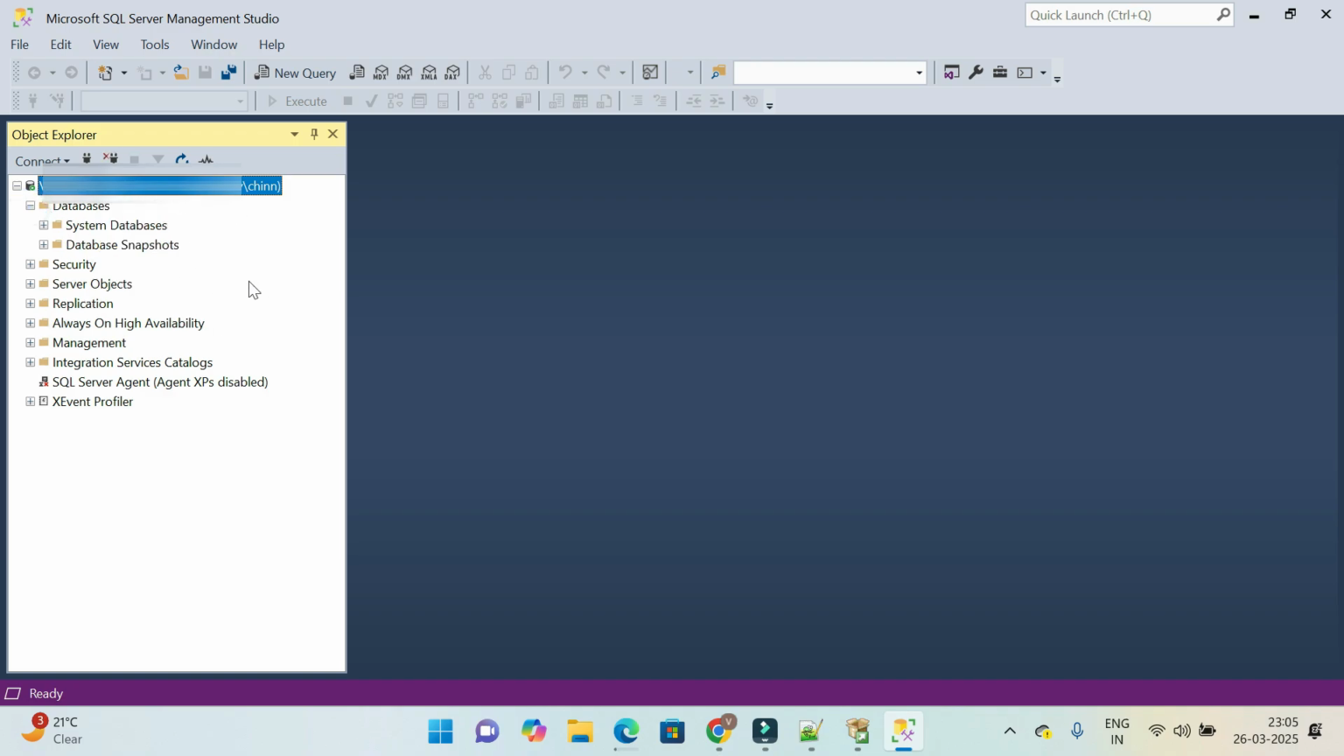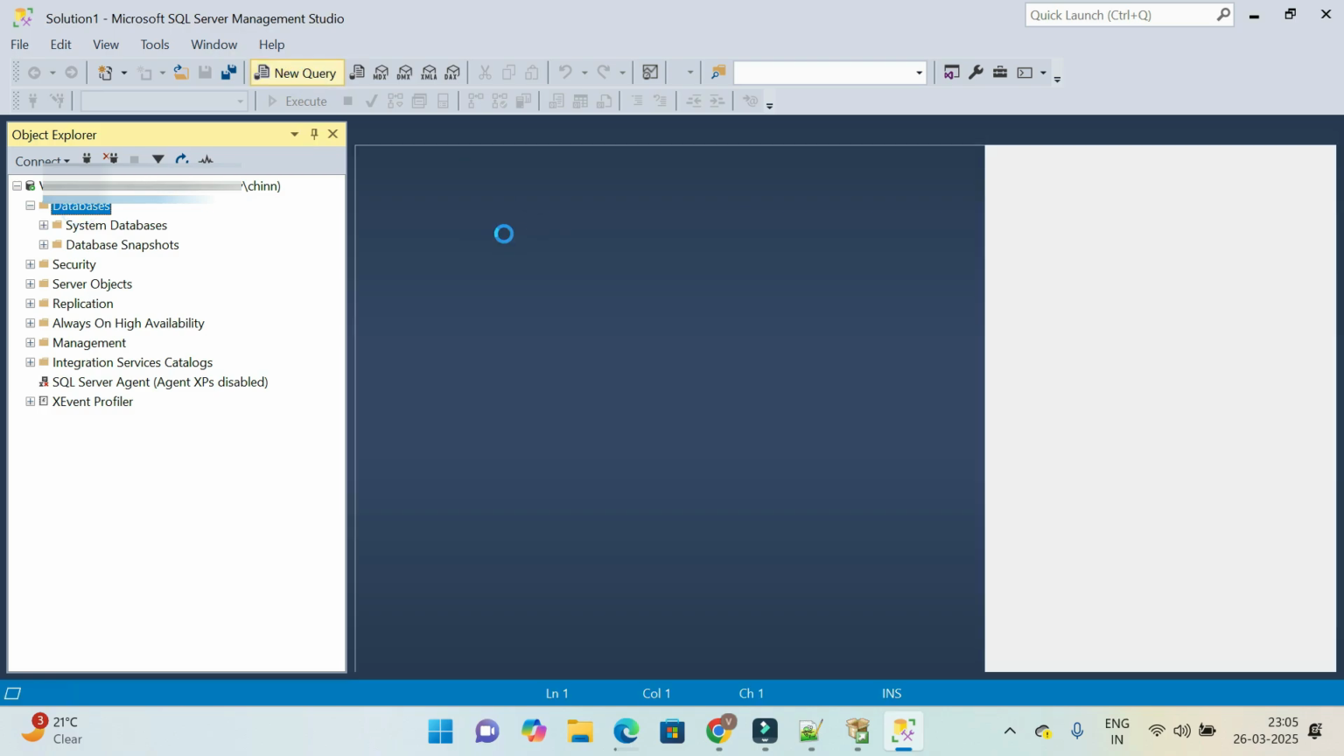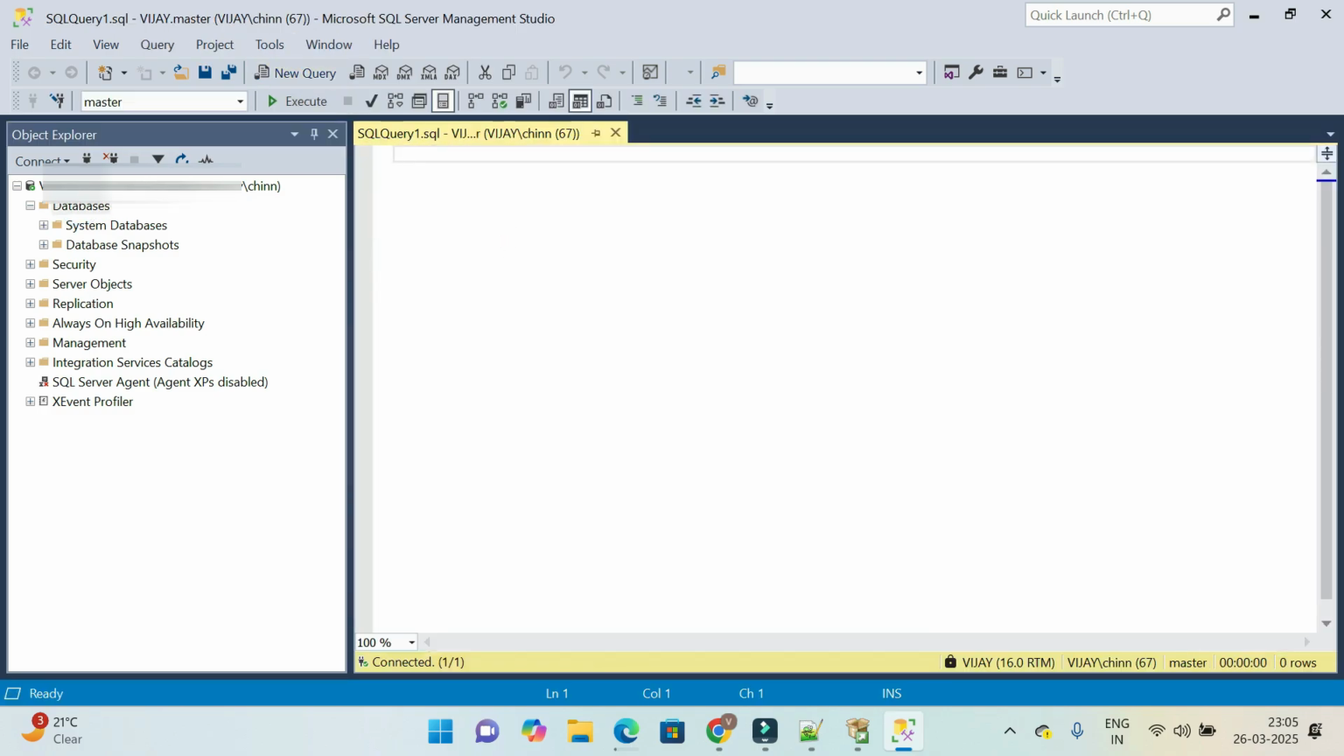Let me expand the databases here. If you look here, we don't have any databases, only the system databases and database snapshots. We can create our own databases by opening a new query. Here we can write CREATE DATABASE and CREATE SCHEMA. It takes a lot of time to build tables and schemas, so for our convenience, I will download the backup database file directly from the official Microsoft website.